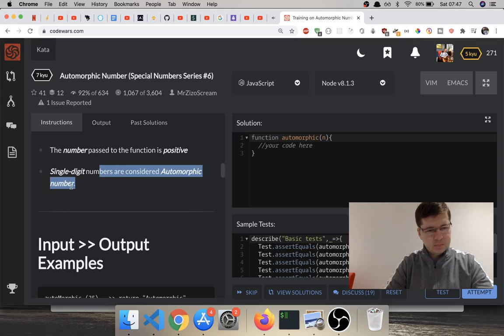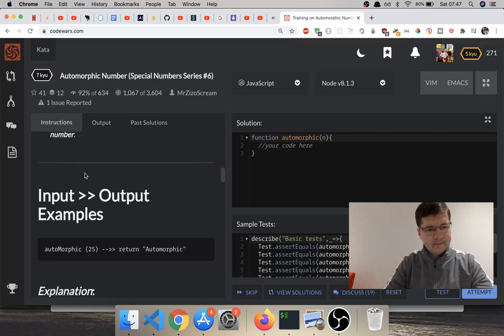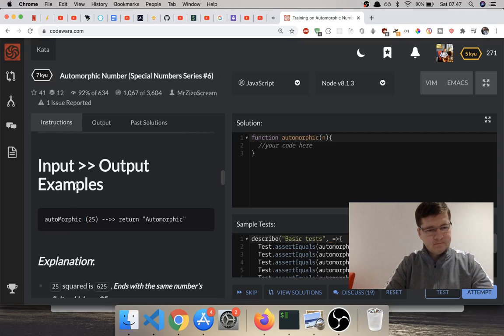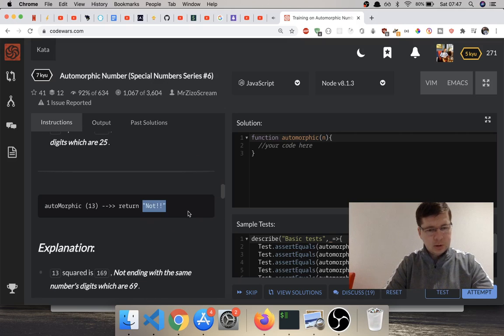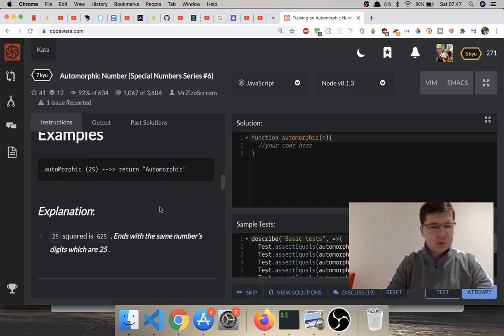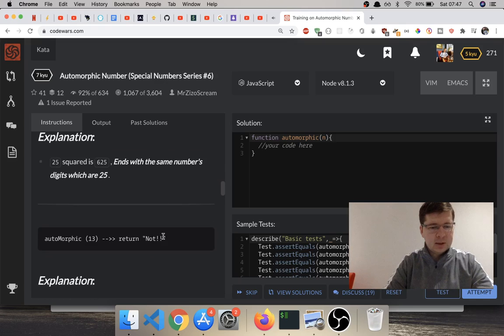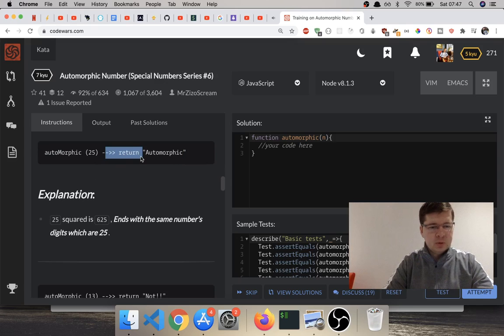And it shows some examples. If we're given 25, it should return automorphic. They don't want us to return true or false, we return automorphic if it's automorphic and not if it's not. And this returns automorphic because 25 multiplied by 25 is 625, and 625 ends in 25.